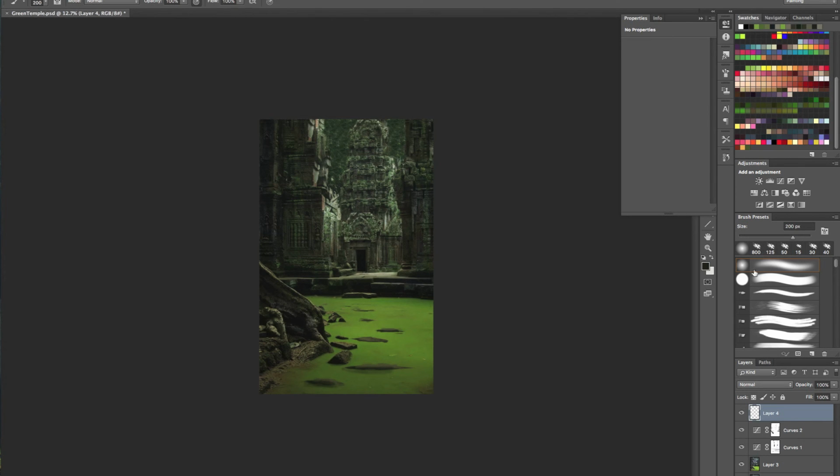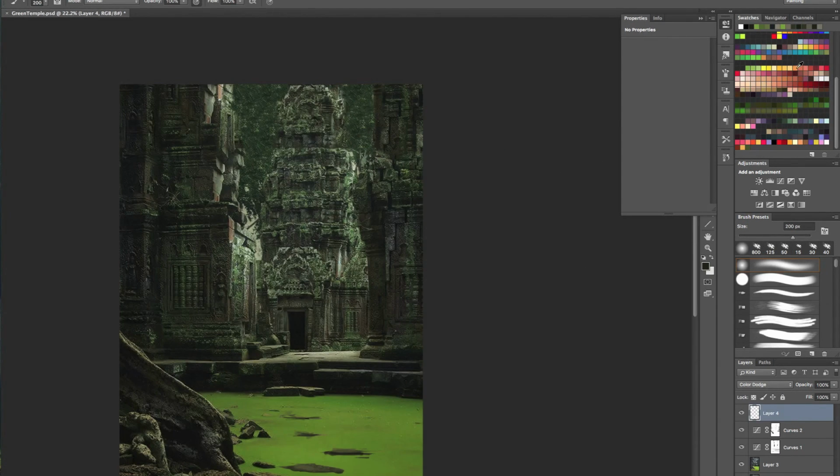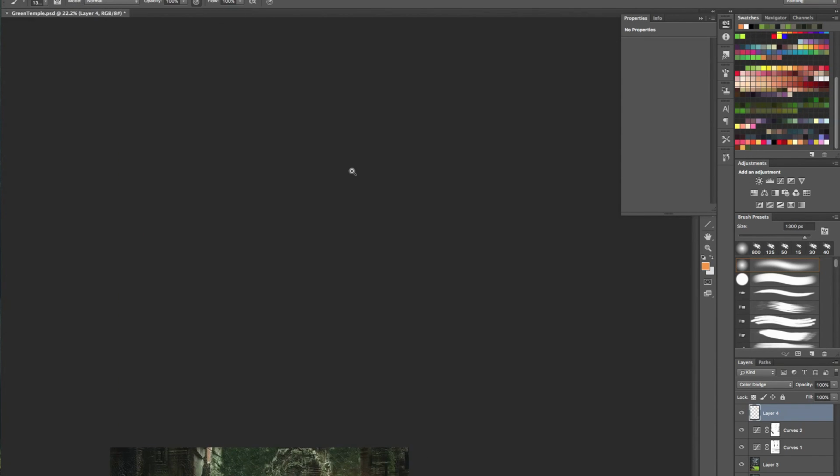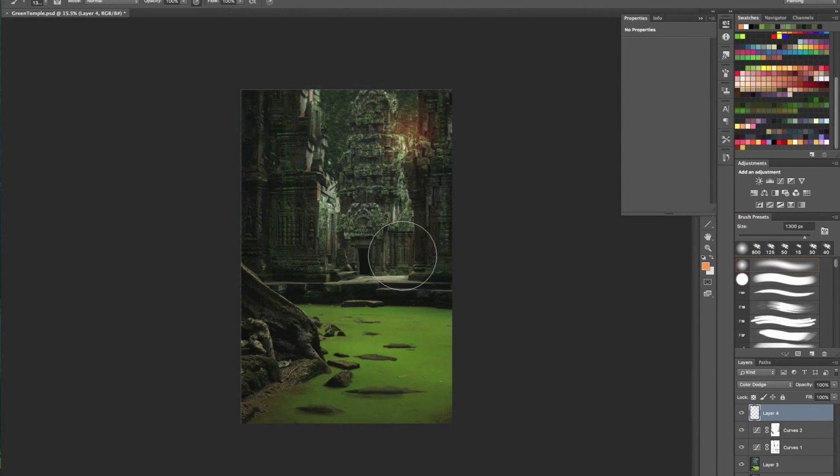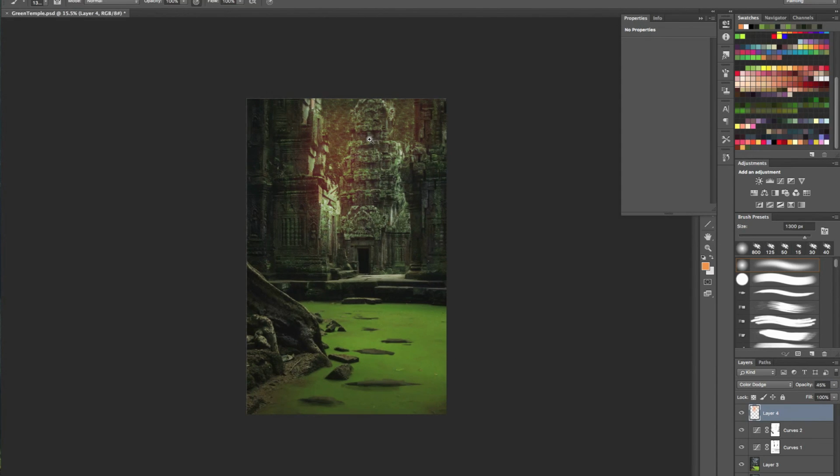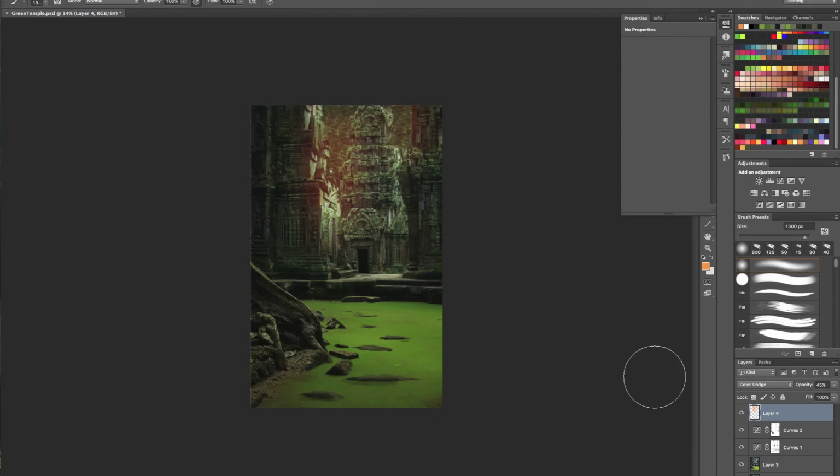I'm going to create another layer. Let's try some color dodge. Oh, that went too much there. Whoa. Computer's freaking out. I'm going to save that for in a little bit.